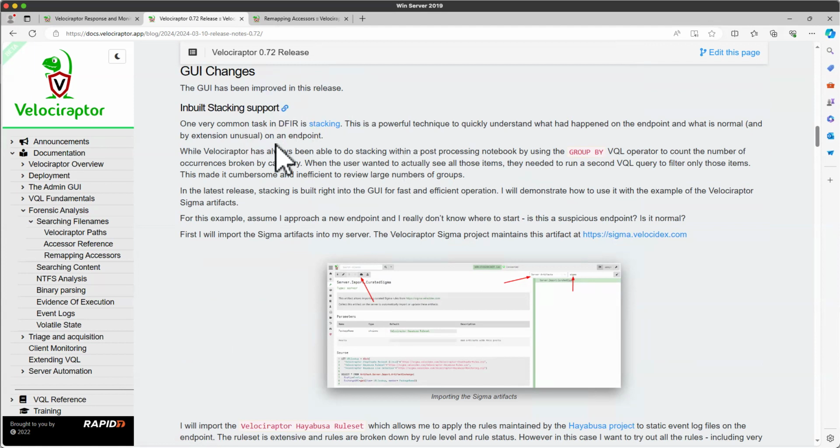And I'm very excited about this because they make the interaction with the analyst much smoother, and it makes it much more powerful to use the UI to quickly identify sources of compromise and do our initial investigation really quickly. So the first thing that I wanted to talk about was this inbuilt stacking support. And stacking is a really common operation that we do in DFIR, which involves basically just looking at the things that are common and the things that are uncommon on a system.